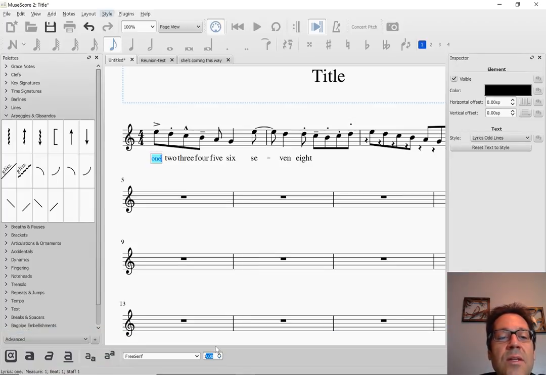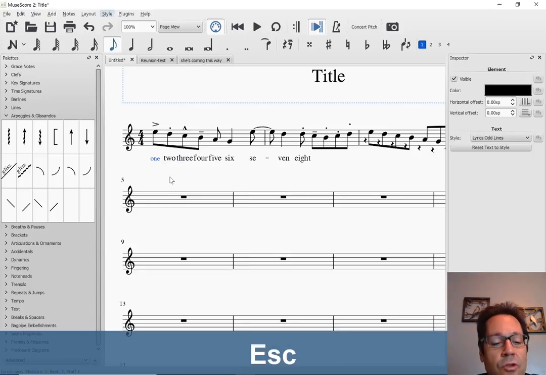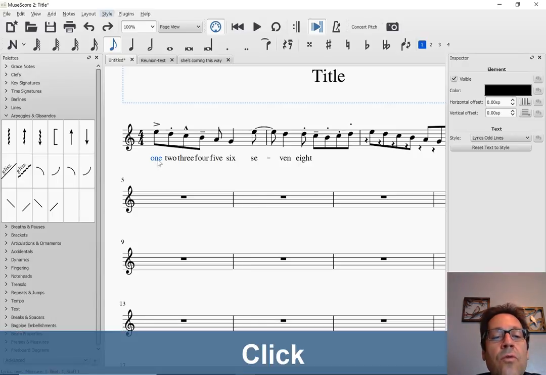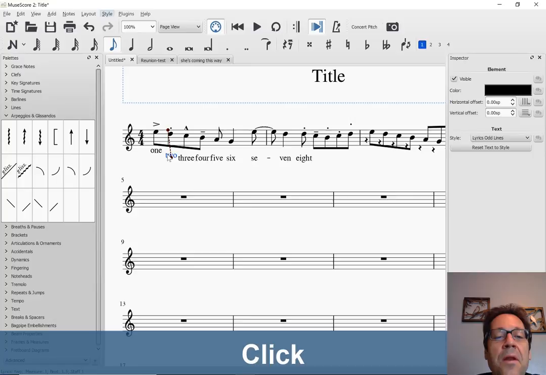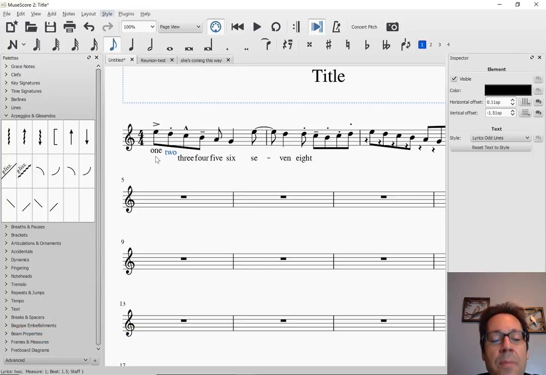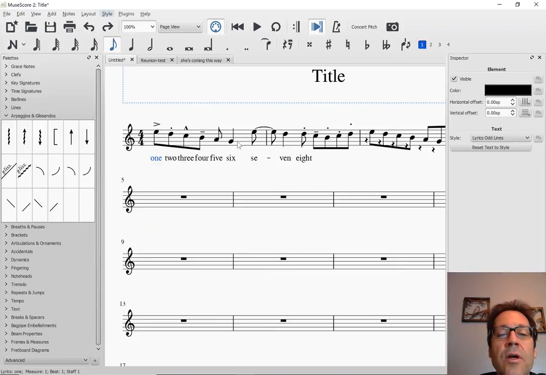So I could change it to be 10-point font here. Or change it from FreeSerif to something else. I can do that individually, and I can also move things individually if I want it higher or whatever. I can do that one at a time and then try to line them up. That's not going to be very efficient, though. So I'm using Control-Z to undo that.